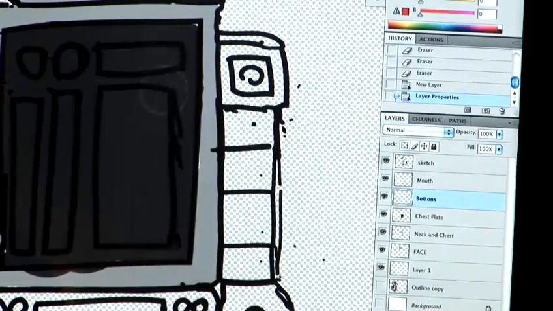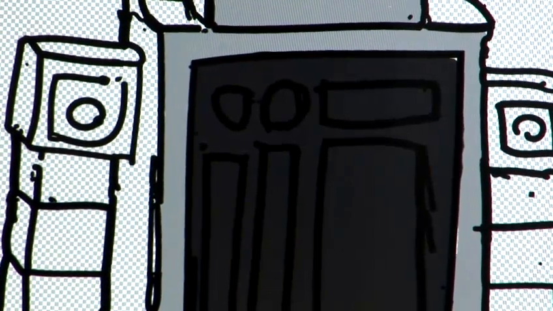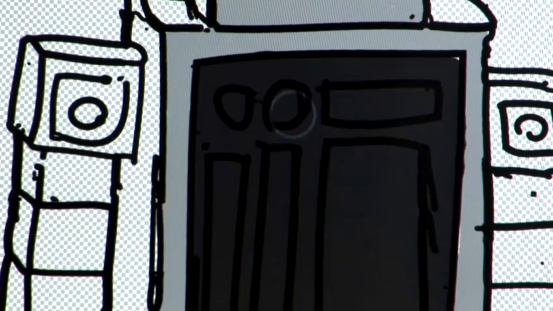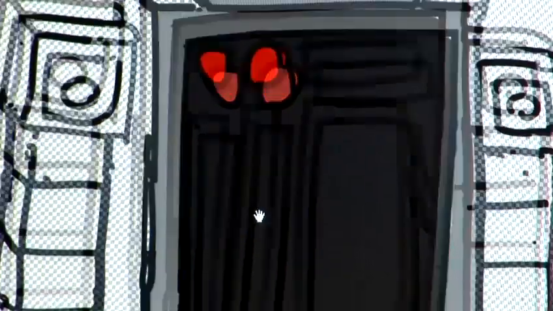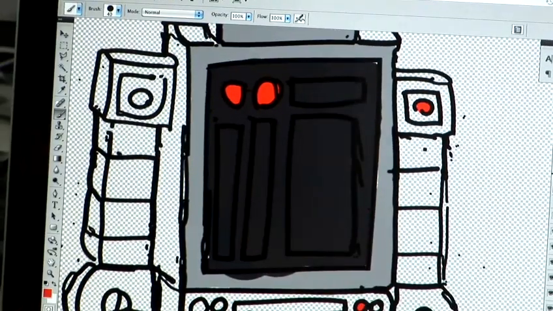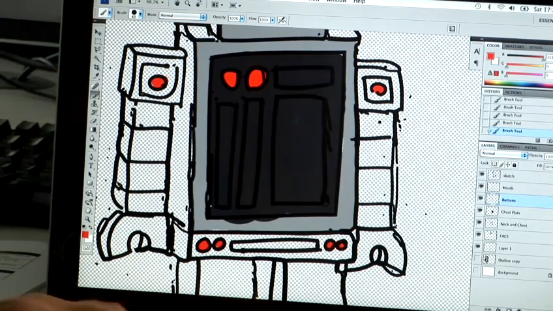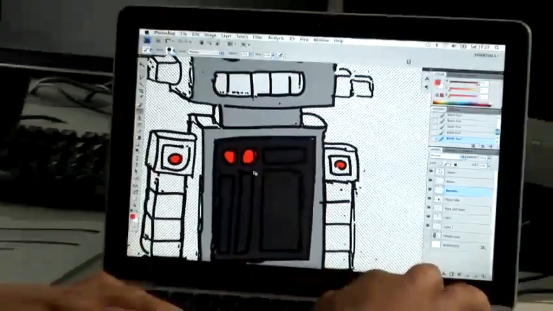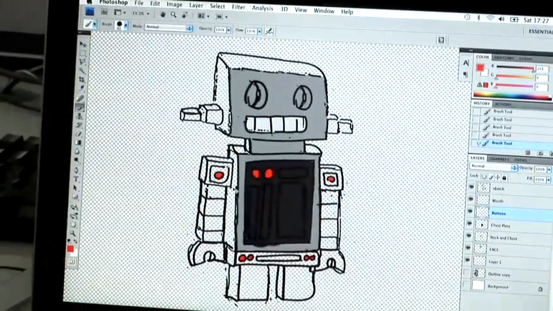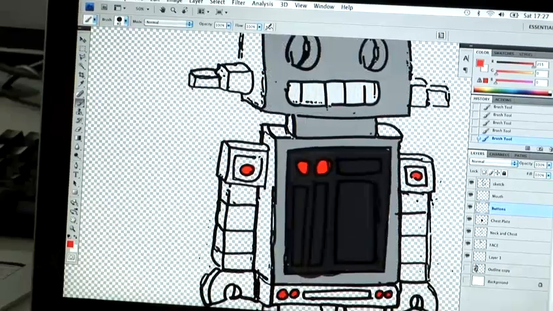Go down to the color picker. Let's just use a red because it's a little bit more striking. Again, if I reduce the size of the brush, you can just very quickly go around and paint in all of his buttons like so. So as you can see, that's just a very basic way of putting color within the sketch that I've drawn.